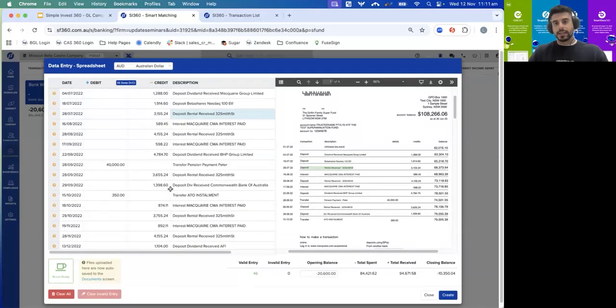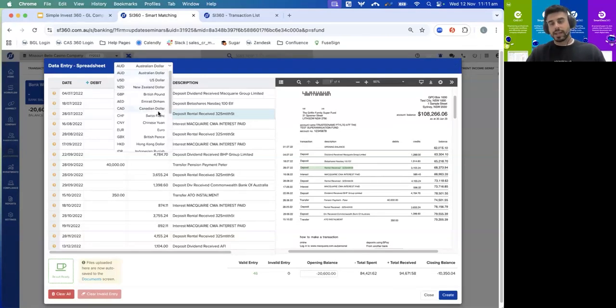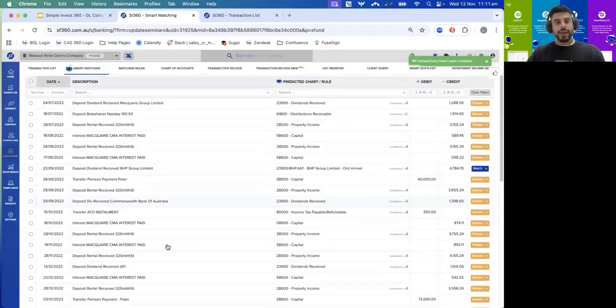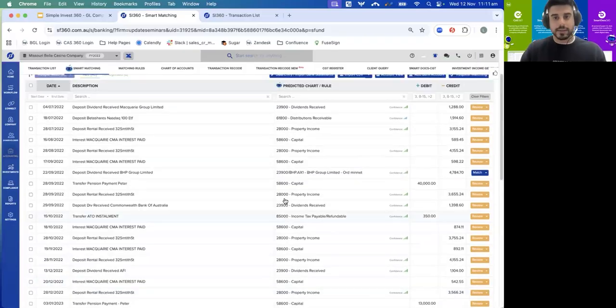This table is fully customizable, so you can go and change the amounts. You can swap the debit and credit if it's in the wrong section. You can even do those currency conversions like I mentioned. Once you hit create, it'll put it into our smart matching table where the system automatically attempts to allocate the particular transaction to our chart of accounts.